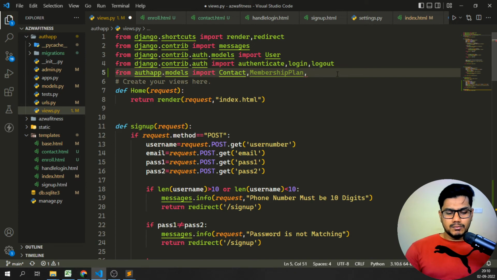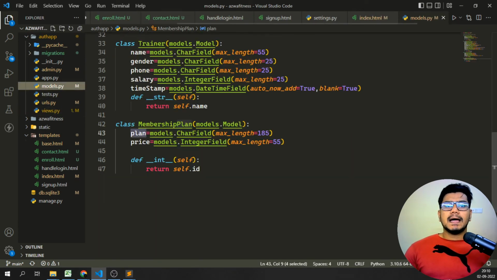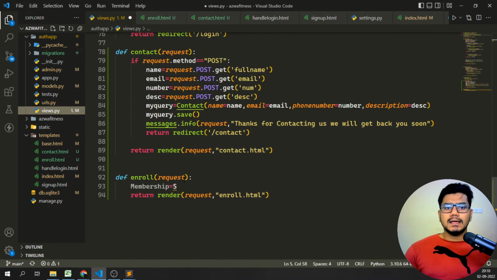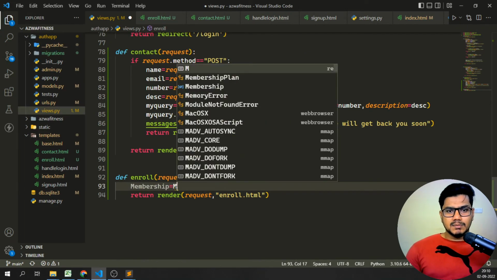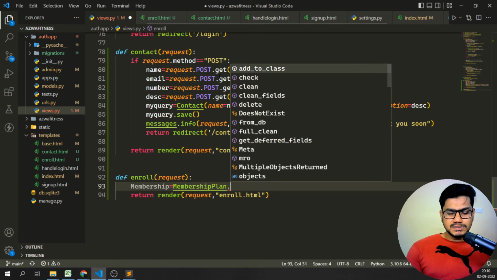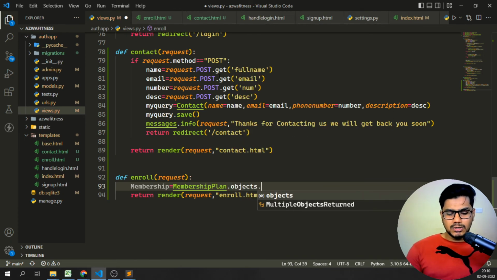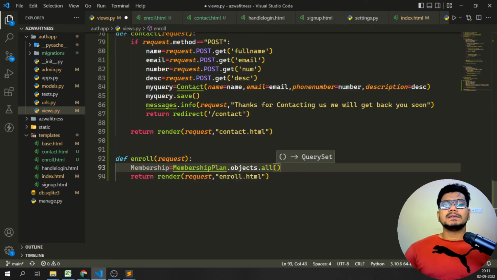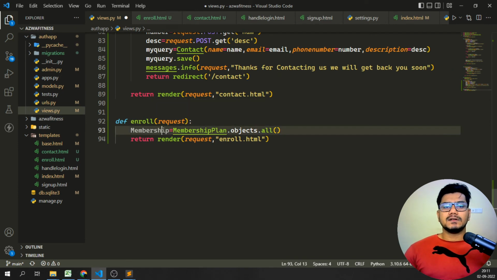Along with that I need to import the trainer as well, the trainer database table. So I'm importing all the data from the trainer and all the data from the membership plan database table. Whatever membership plans are there, I want to get all of them. I'll use objects dot all. What it does is it gets all the query set of the membership.